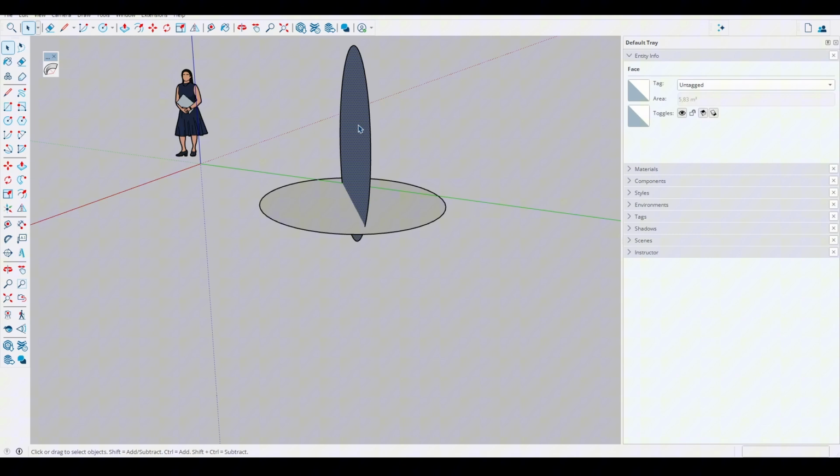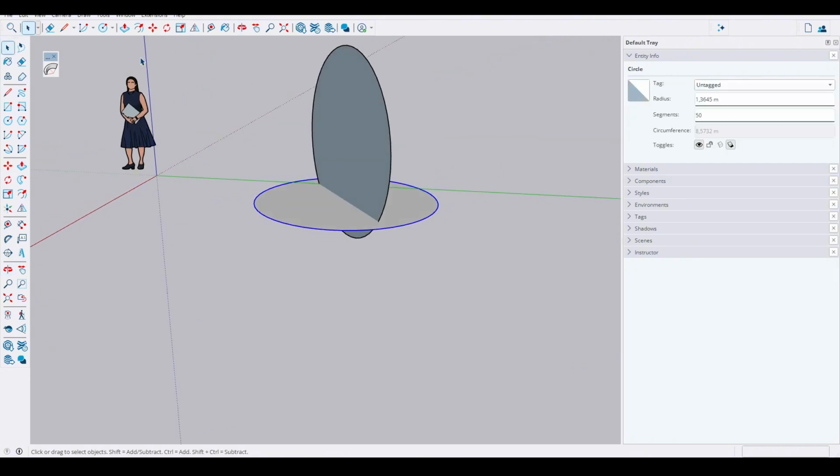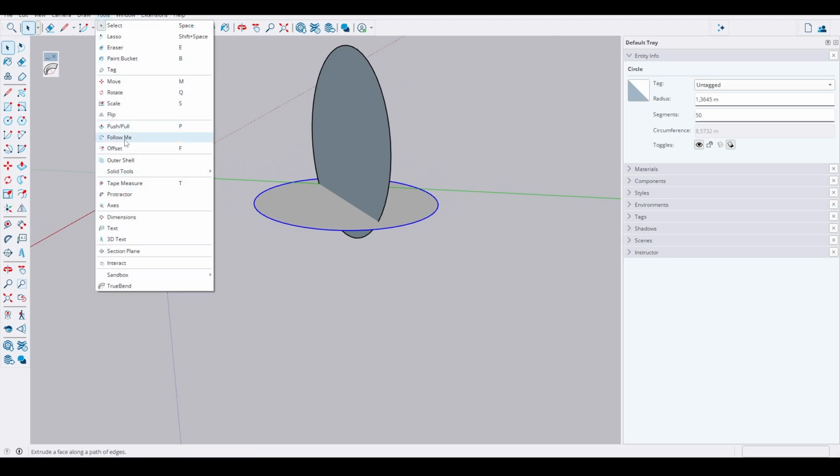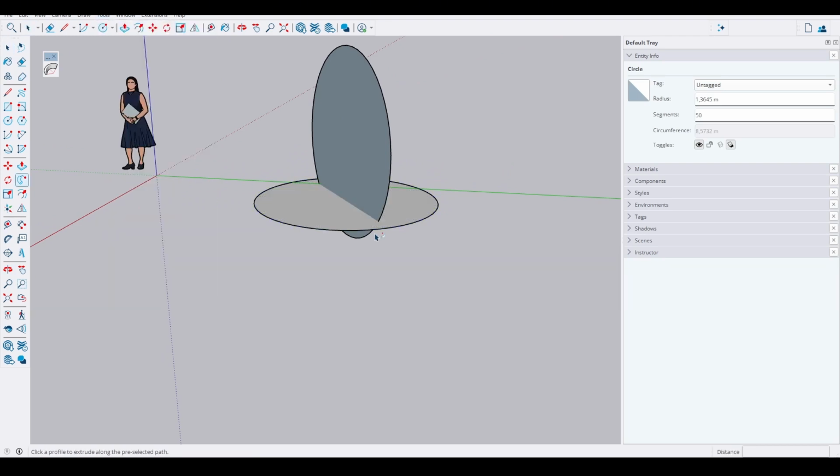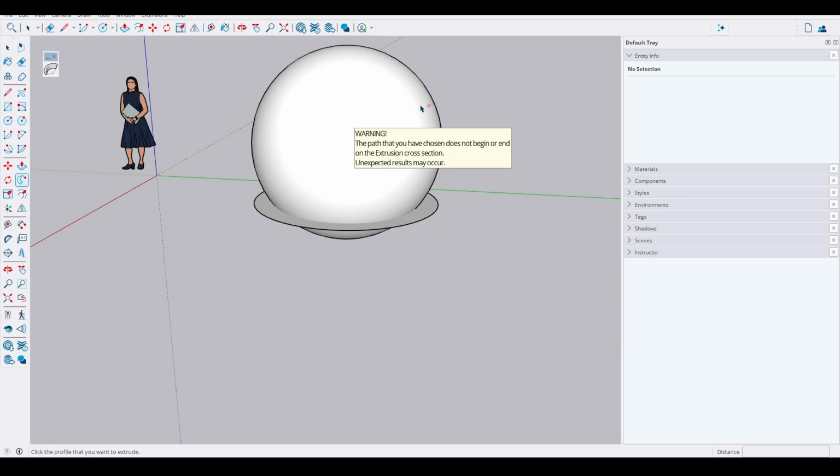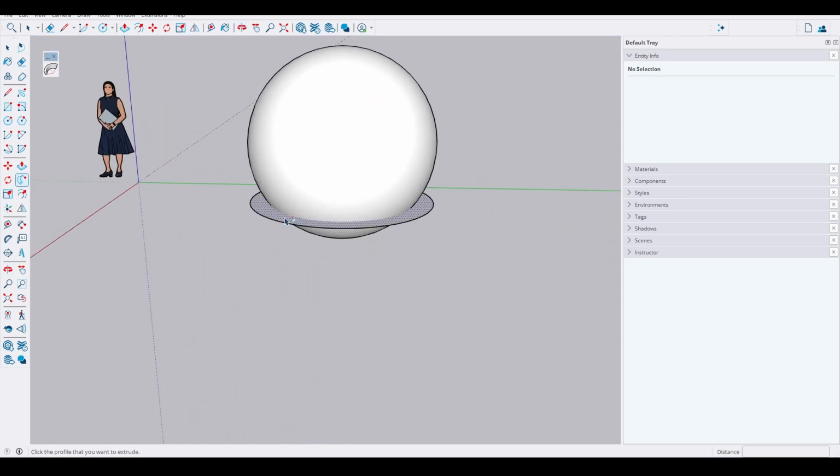Select the border of the first circle using the Selection tool. Then activate the Follow Me tool from the Tools menu or the Large tool set. Click on the vertical circle and it will revolve around the first circle, creating a sphere. Use the Eraser tool or press E to clean up any remaining edges at the bottom.